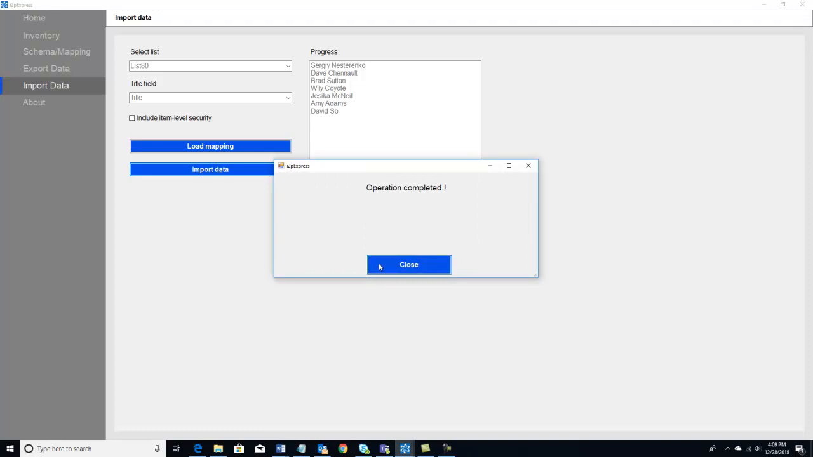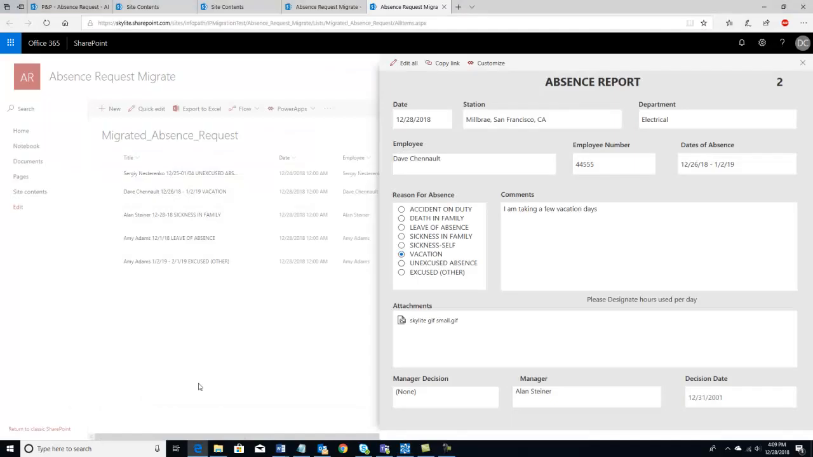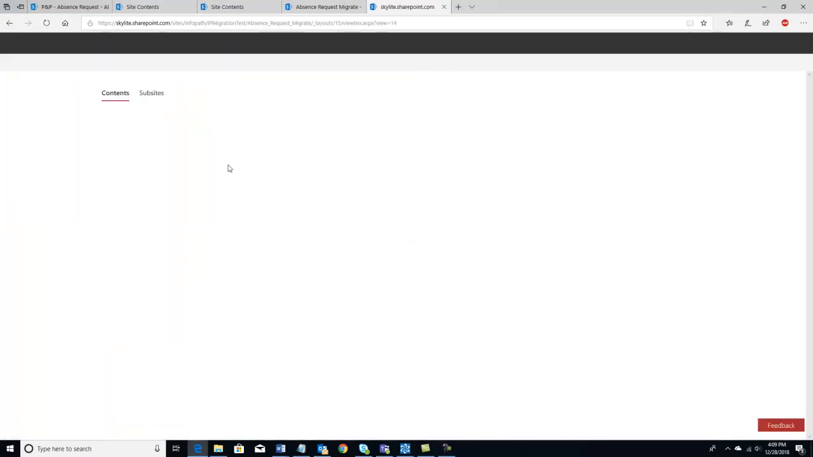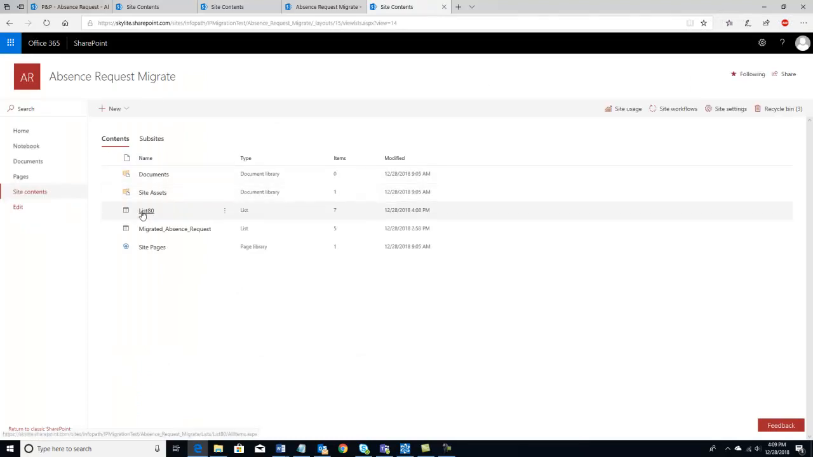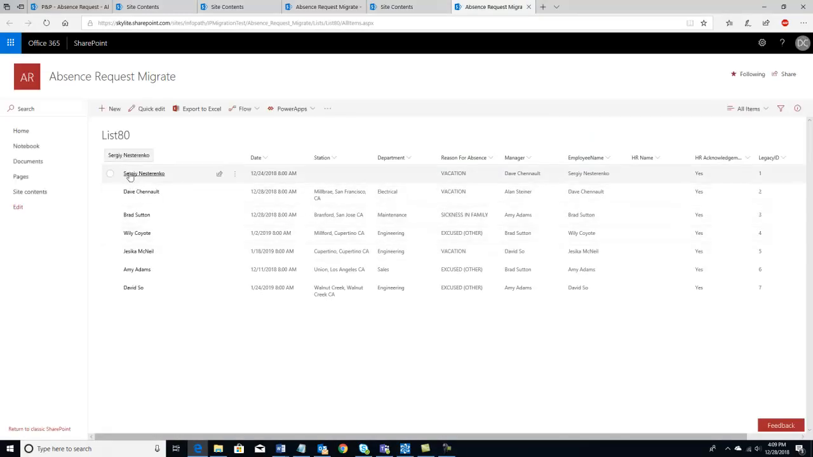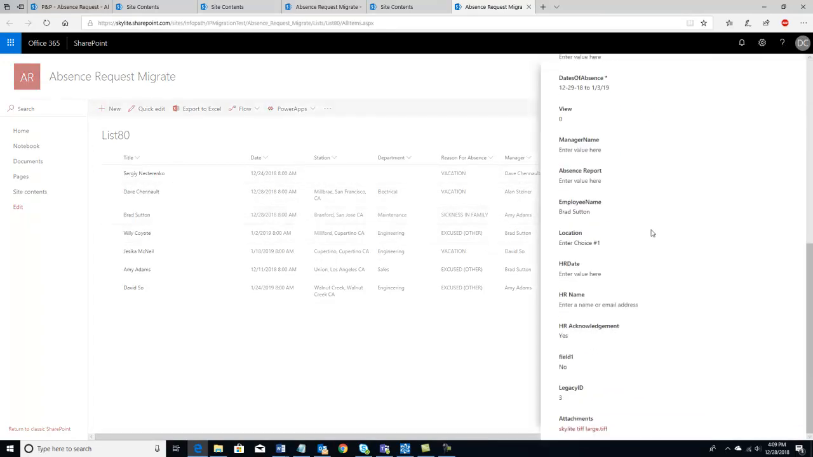And now if we go to list 80, we should see all of that data along with the attachments sitting there. So let's take a look and see if it made it across. I go into my site contents, and I'll take a look at that list number 80, and I can see, guess what? There's 7 items there. That's great. That's what we wanted to see. And I can see all of my data here, as well as any attachments that I had in the old one. And if I come down here and take a look, I can see there's my attachment right there.